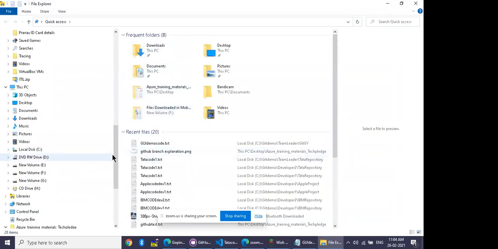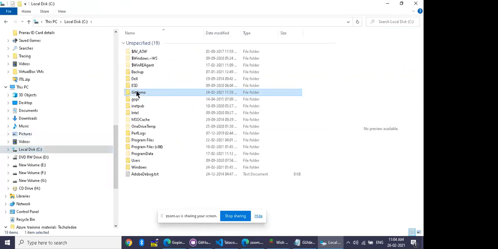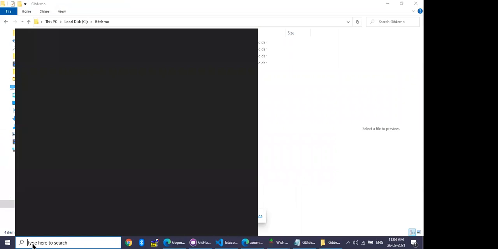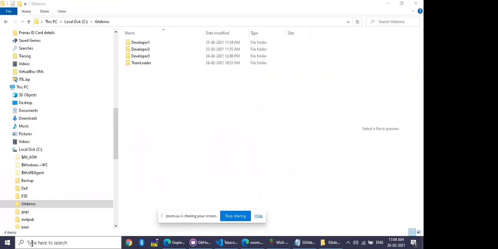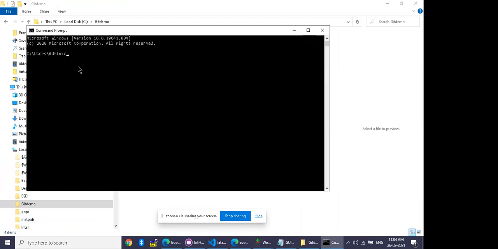Open a command prompt. Say cd backslash. Say cd git demo. Now type md, which means make directory, git cmd. Now type cd git cmd. Now type code space dot.